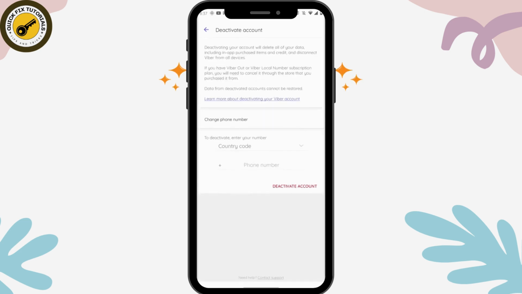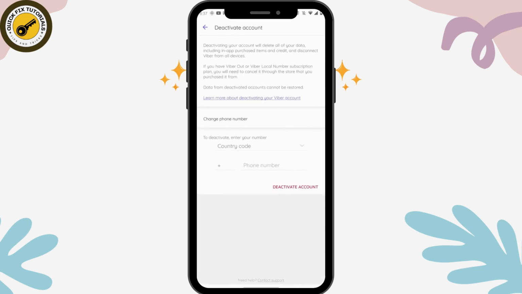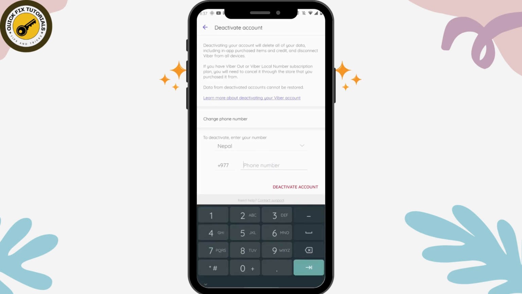Go for that. And from here you need to enter your phone number to deactivate your account. So simply enter your phone number, and after entering your phone number you can simply tap on deactivate account. And once you've deactivated, your account will be deactivated. And if you don't log in back within a week or within a month, your account will be permanently deleted.